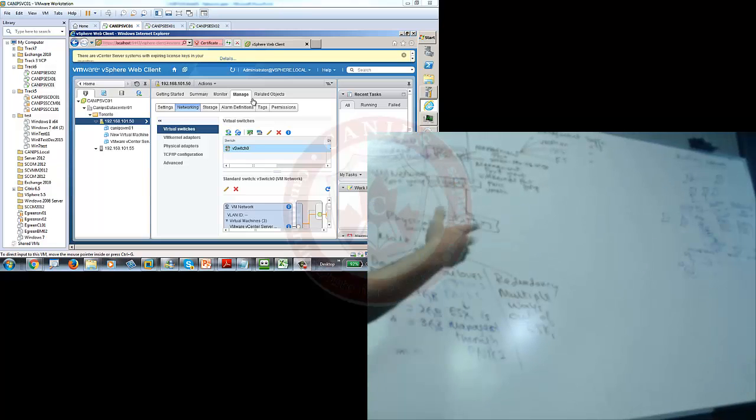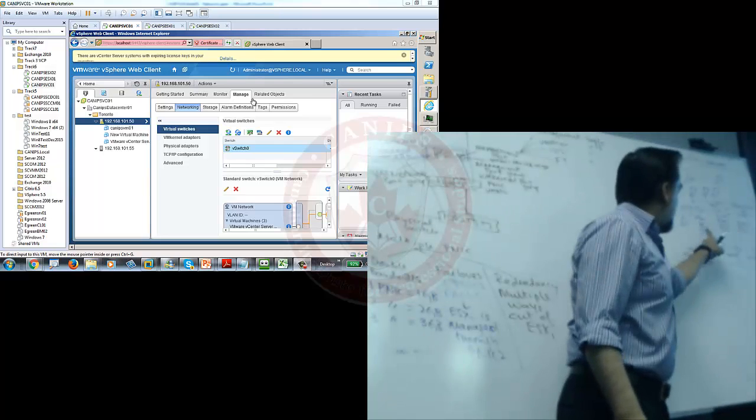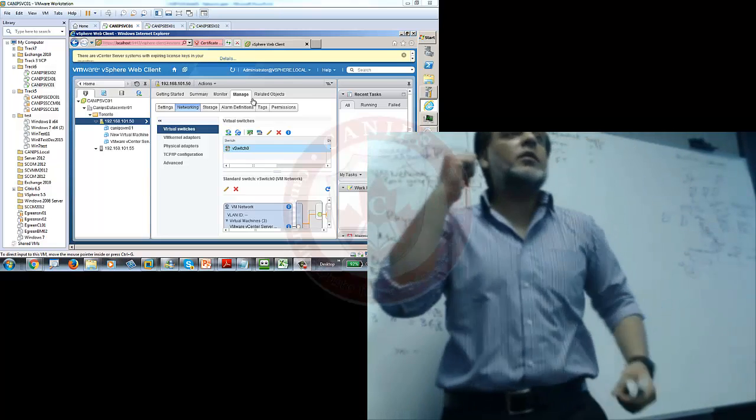Management traffic, whenever you manage an ESXi host. Management traffic is just simple. Whenever you connect from vCenter to an ESXi host, basically you're managing it and the management port is used. So here, 4 functions.